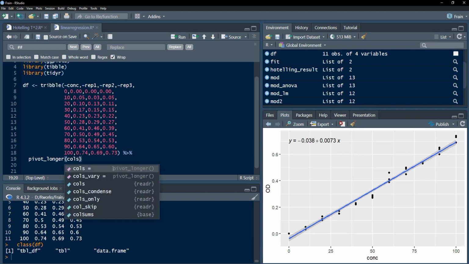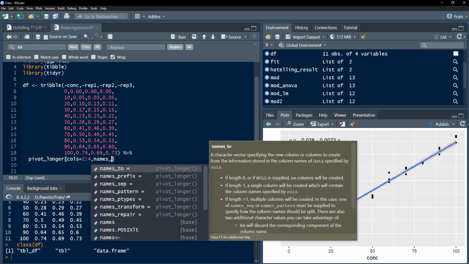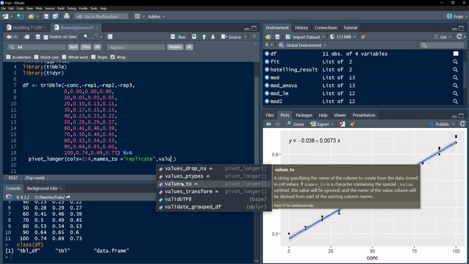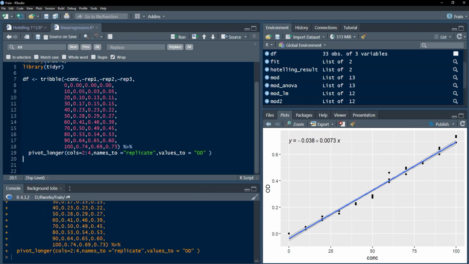The columns which I want to gather together are columns equal to 2 to 4, columns 2, 3 and 4. The names of those columns, rep1 and rep2 and so on, will go to a column by the names_to argument, and that column heading will be replicates. Then values will go to a column called OD, values_to equal to OD measurements, and we'll run that and we'll have the pivoting done.